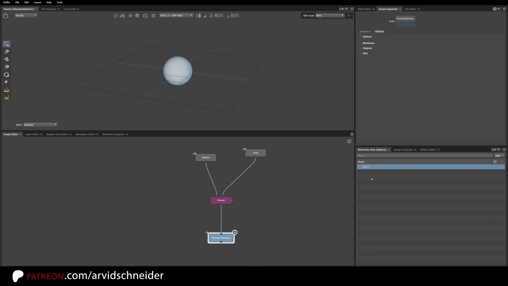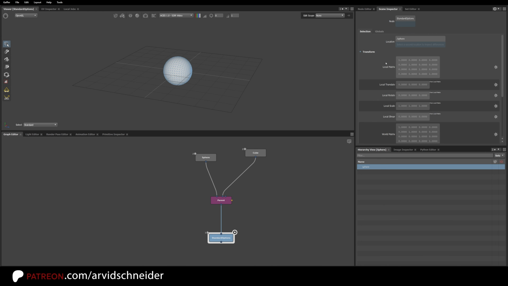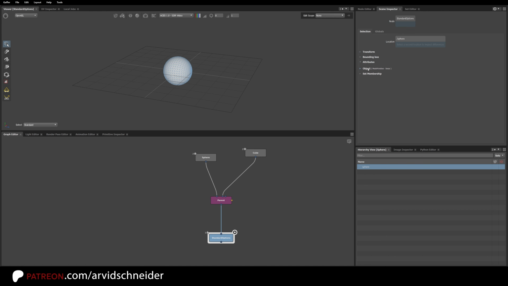But if I select the sphere now and I go to selection, this now shows everything on the sphere: every transform value, attributes on the sphere, primitives of the sphere, memberships where it belongs to. It's essentially collections in Houdini and sets in Maya. So essentially you can create a set or a collection that points to certain locations in the scene graph, in the hierarchy view. And then you've got the set editor, which is essentially the collection window, the window that holds all the current sets that live within a scene.